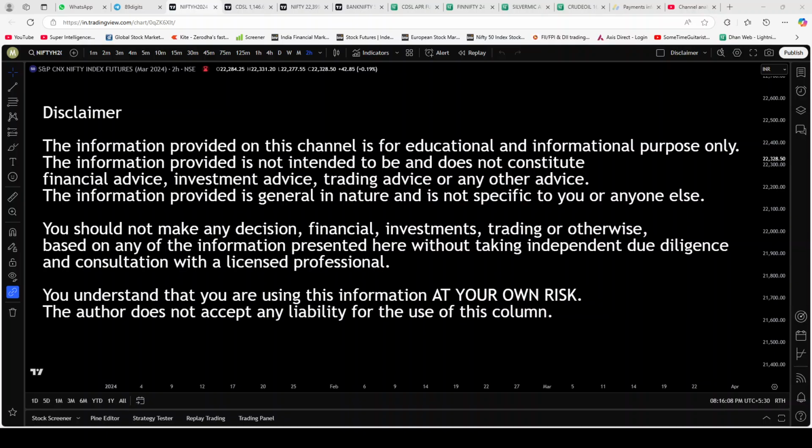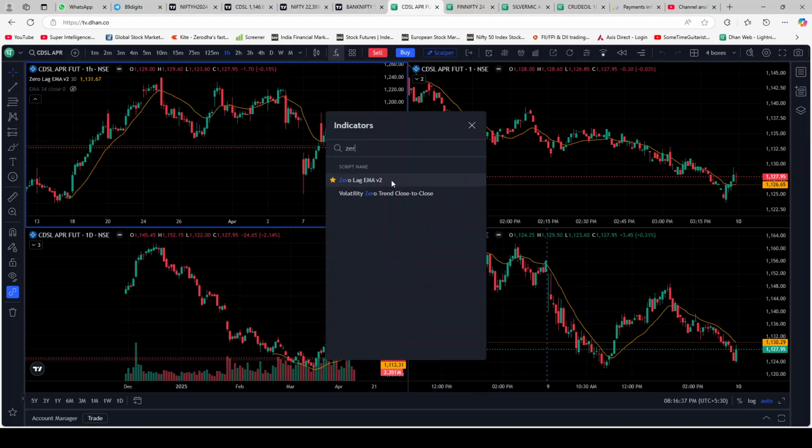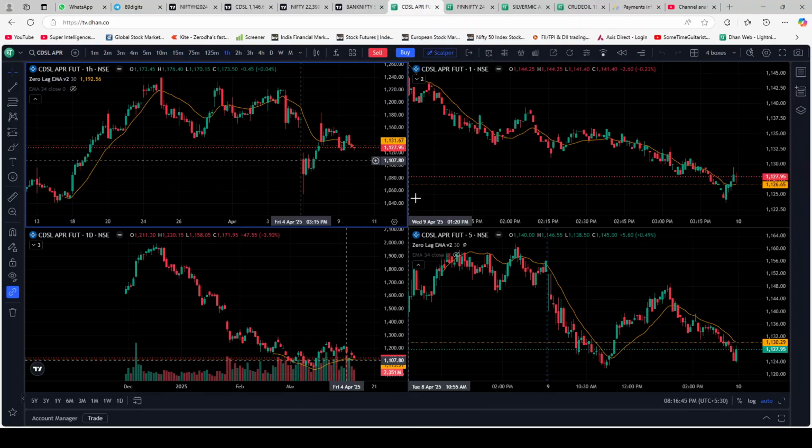So I'll straight away first show you why I went about looking for a particular indicator and what led me to this particular 2 indicator setup. All right. So a couple of weeks back, Dhan, the Indian trading platform called Dhan, had introduced a couple of new features and a couple of new indicators. Among those indicators was an indicator called zero lag EMA version 2. All right. So on this page, I've got this zero lag EMA version 2 active.